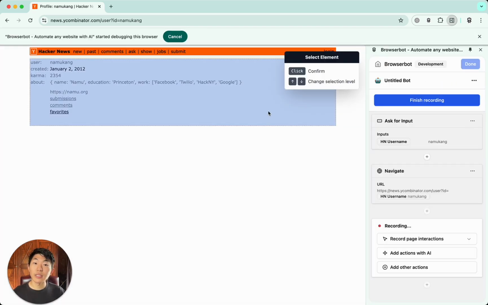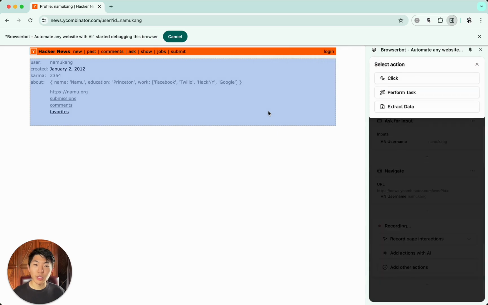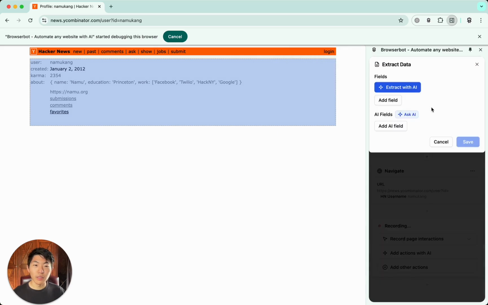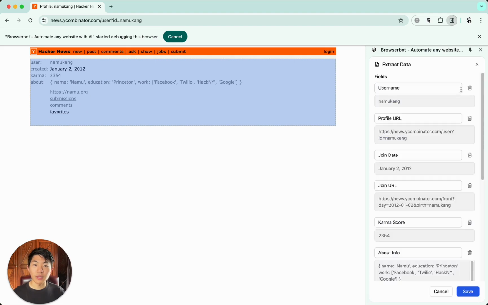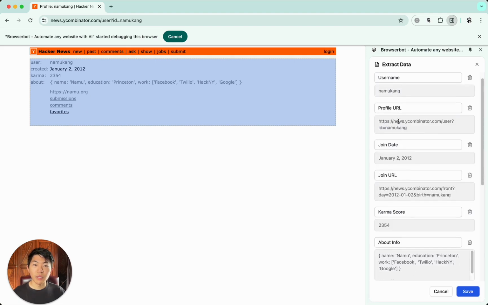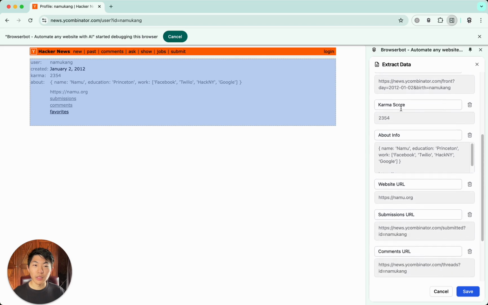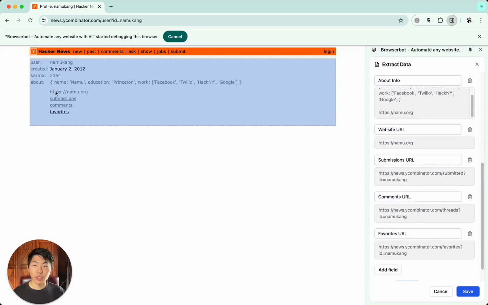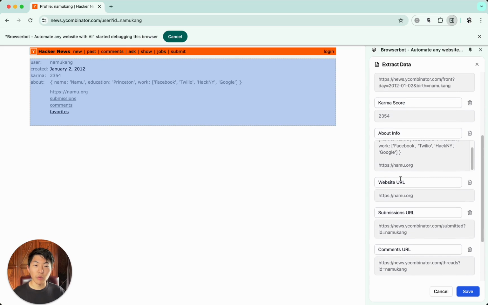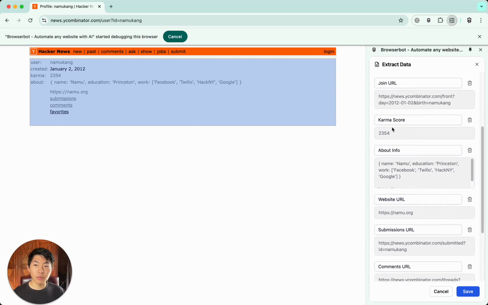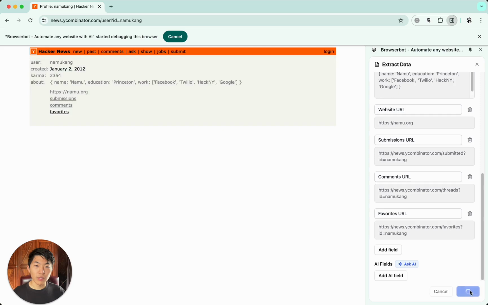And now I'm going to select what I want from the page, which is all this information. I'm going to extract the data, and I'm going to use AI to extract all the data that it sees here. And so what Browserbot is doing is it's sending this information and then asking it to get the structured data from this. So here I'm getting the username, the profile URL, my join date, join URL, all the information that's here, but laid out with really nice labels. So I'm going to save this.